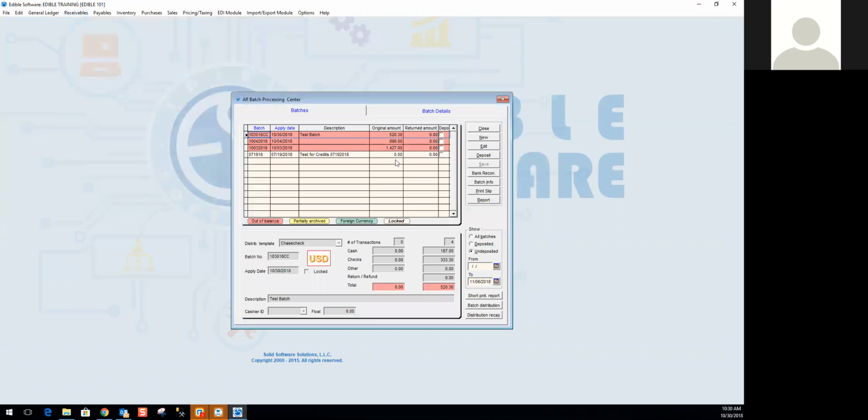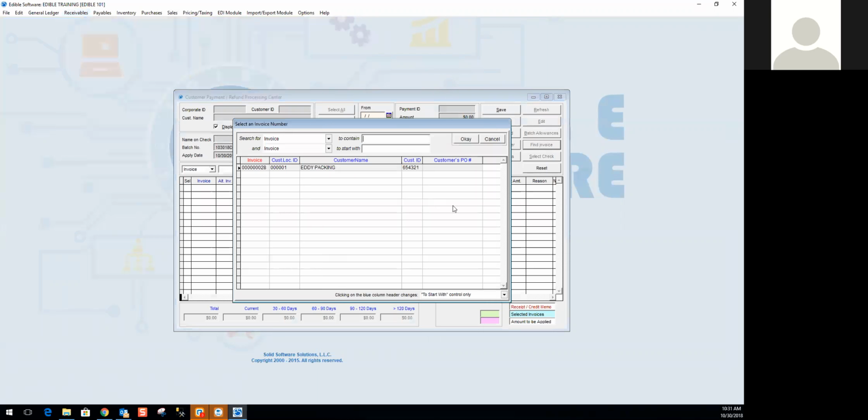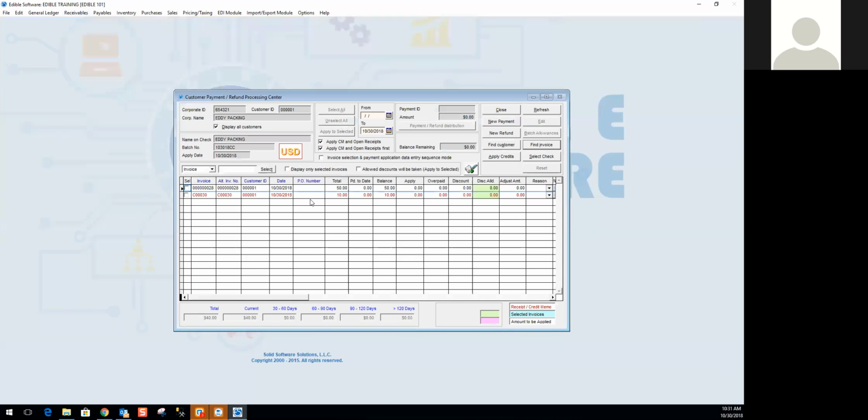So I'm going to come back to this Payment Refund Center. Again, if that requested delivery date for that order was after this apply date, I would be able to see it, but I wouldn't be able to apply a payment to it. However, I did create it for today, so we are good to go. So I'm going to go to Payment Refund Center again. I selected my batch, came into batch details, came into my Payment Refund Center. I'm going to find that invoice. So here I can actually see my invoice and my credit memo, my open credit balance in here as well.